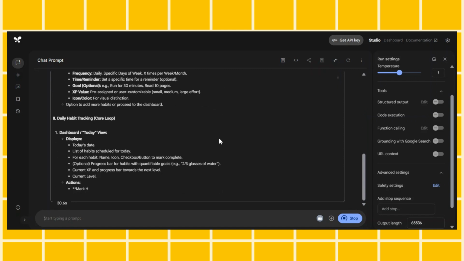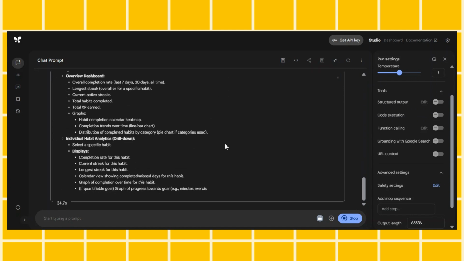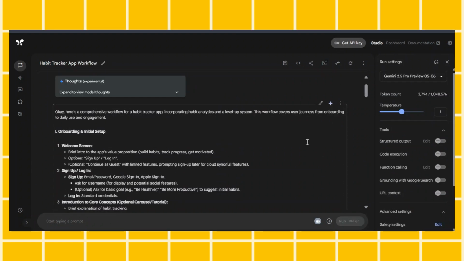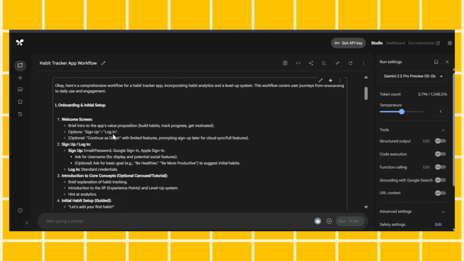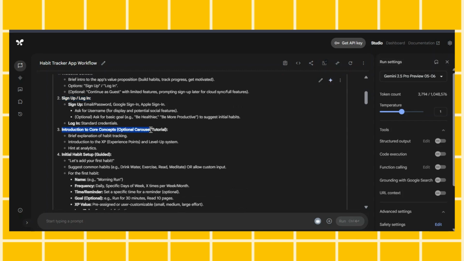After a few seconds, it started generating the response. Look at the speed of generation. As far as I have seen, this is the fastest AI model. Okay guys, our workflow is ready. It has listed every part and feature of our habit tracking app. First part is onboarding and initial setup. Under this we have welcome screen, sign up or login page, introduction page, and initial habit setup.